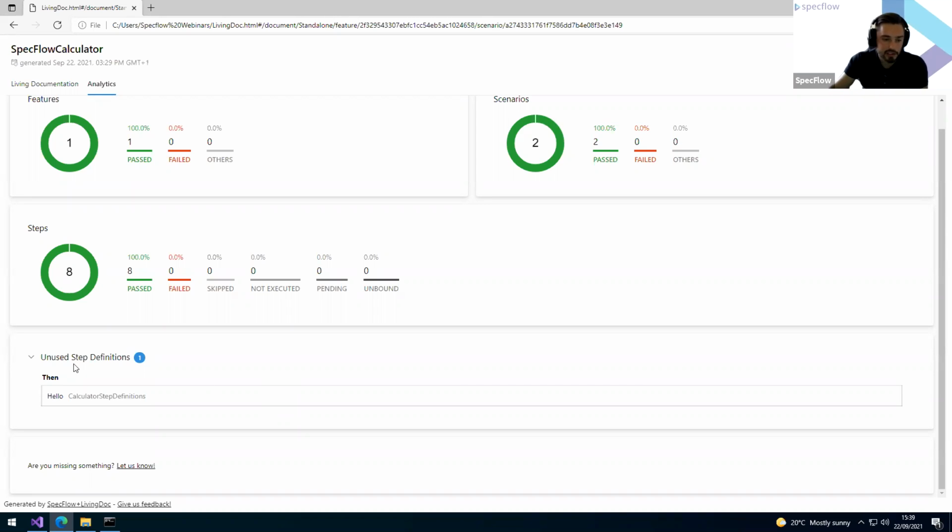So this is super handy because you can clearly see what you've left behind and what you need to delete.